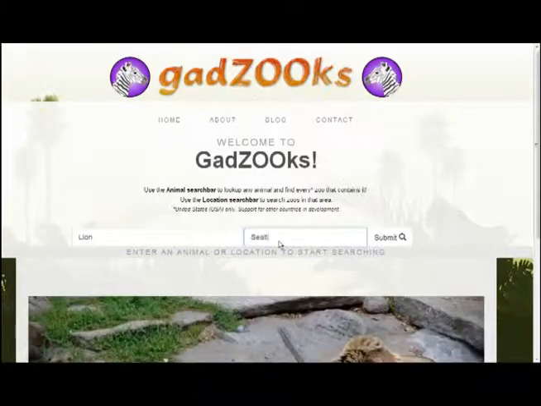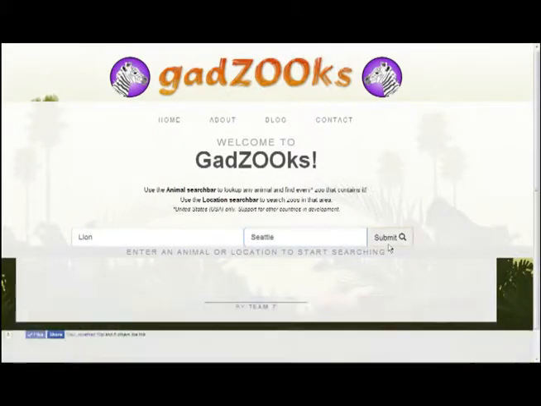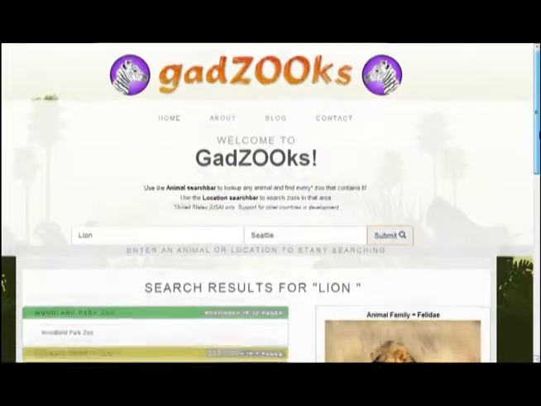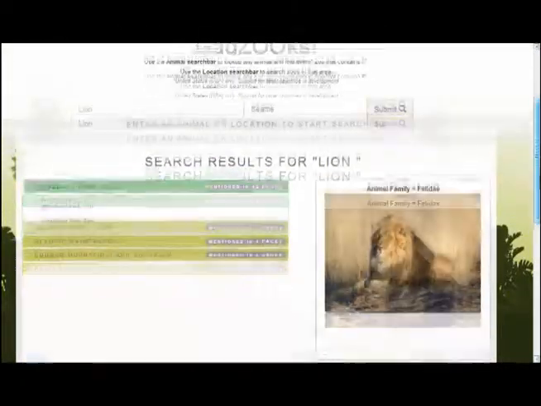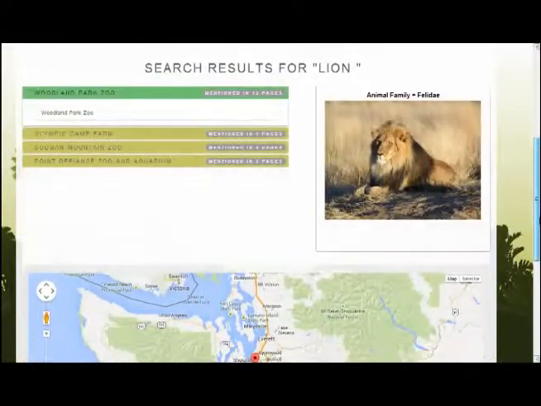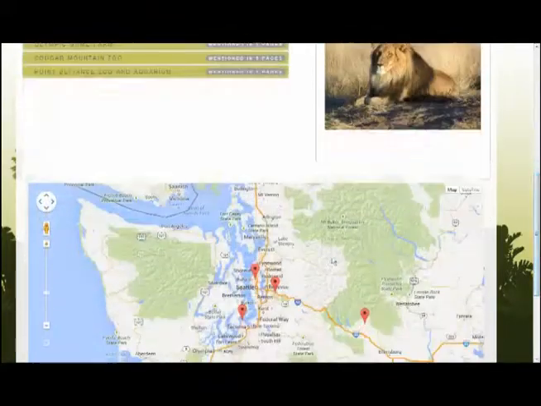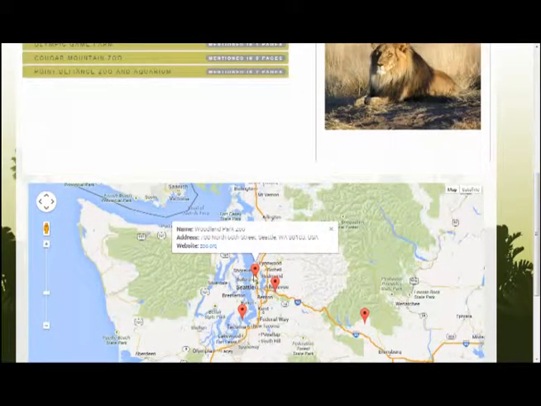The location bar allows the user to filter results within the specified area and shows these zoo locations on the map. Results are displayed on the same page. There's no redirect or page refresh. This allows the users to get the content they want faster.